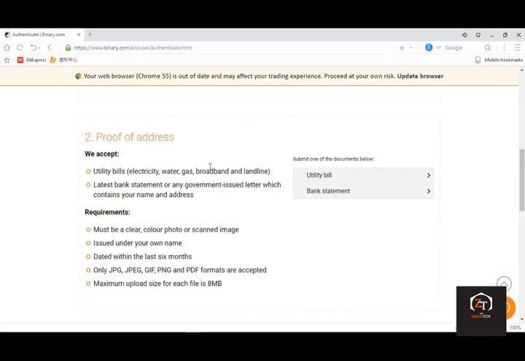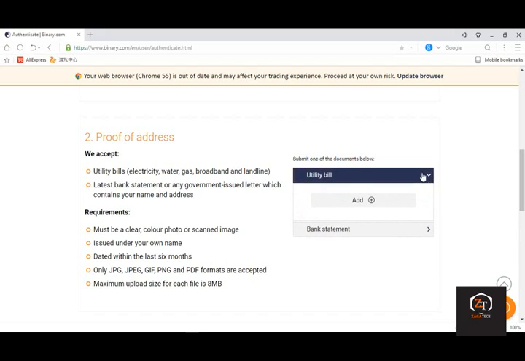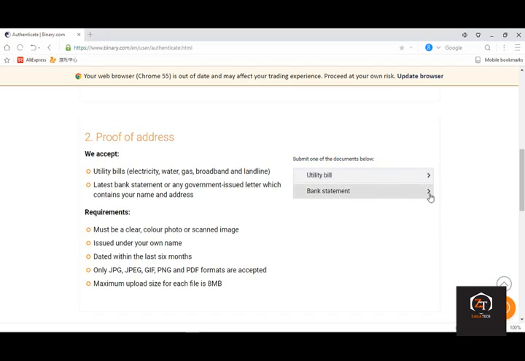The second one here is proof of address: utility or bank bill, any utility bill. You can read through all these things, you will understand it very well, the formats needed and how many megabytes are required for upload. If you click here, this small arrow, you add your utility bill, or you click here and upload your bank statement. That is how simple it is.